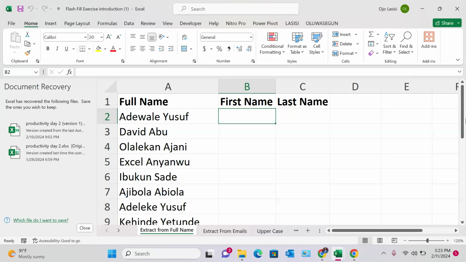Can you all see my screen? Yes, we can see it. Okay.